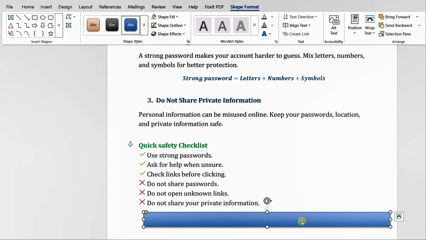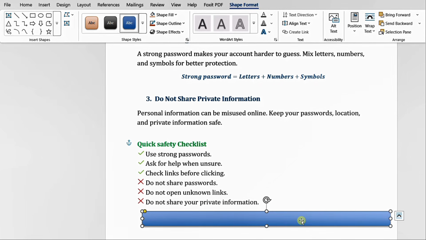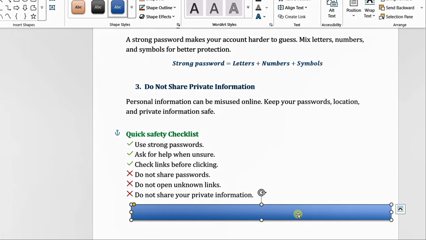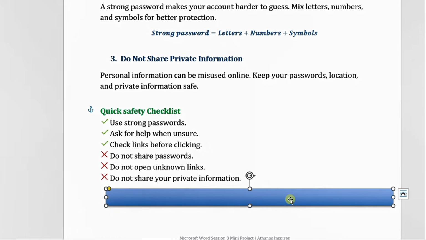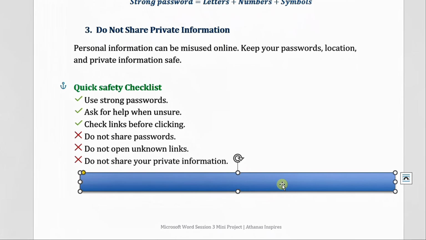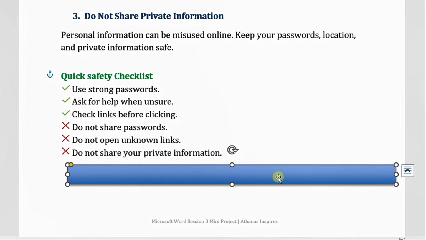And inside it I will type, online safety begins with careful choices. Click wisely, protect passwords, and keep private details safe. Now let me type it.